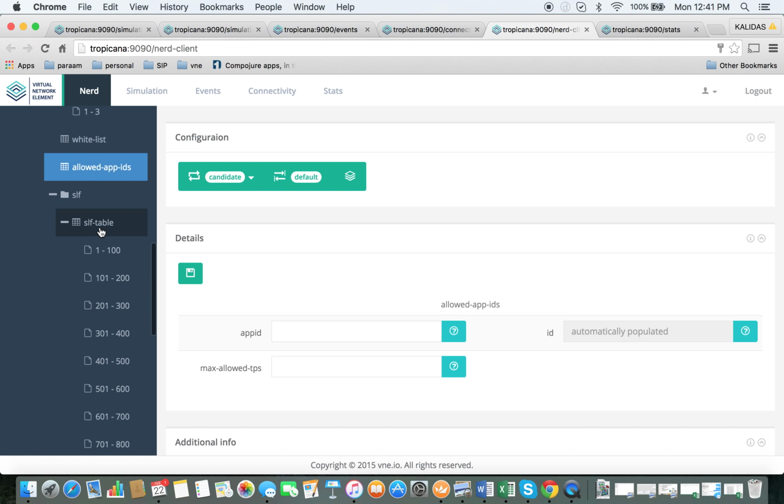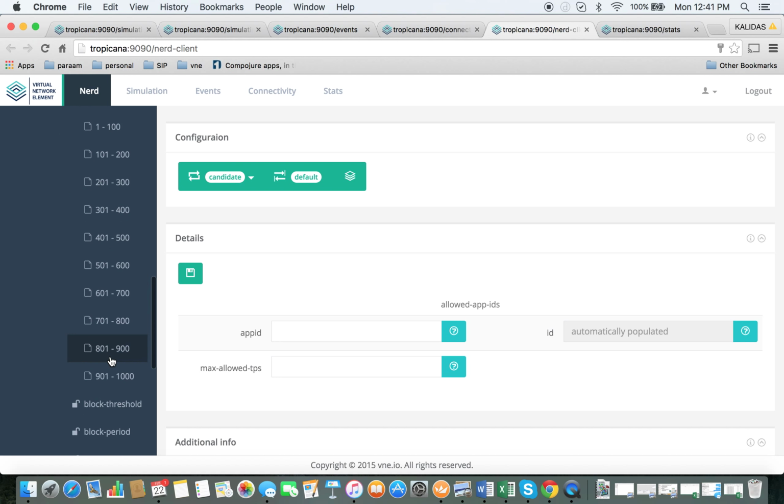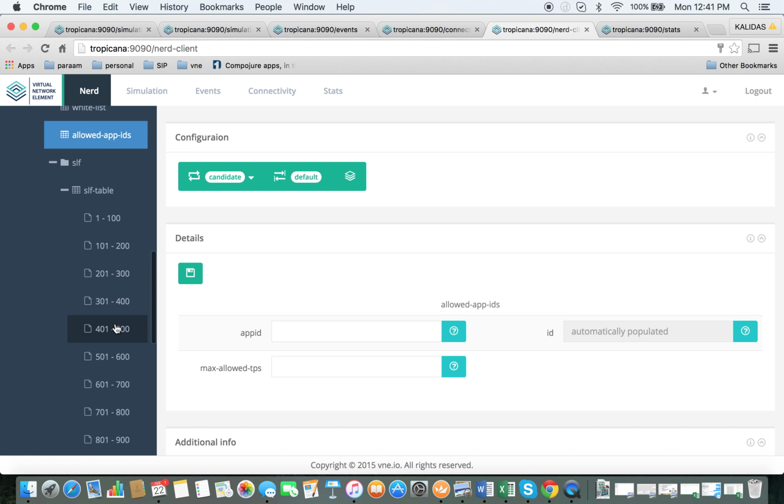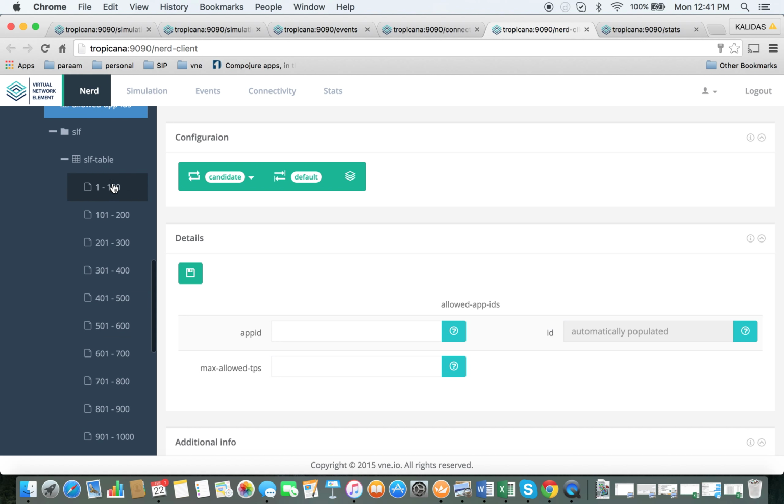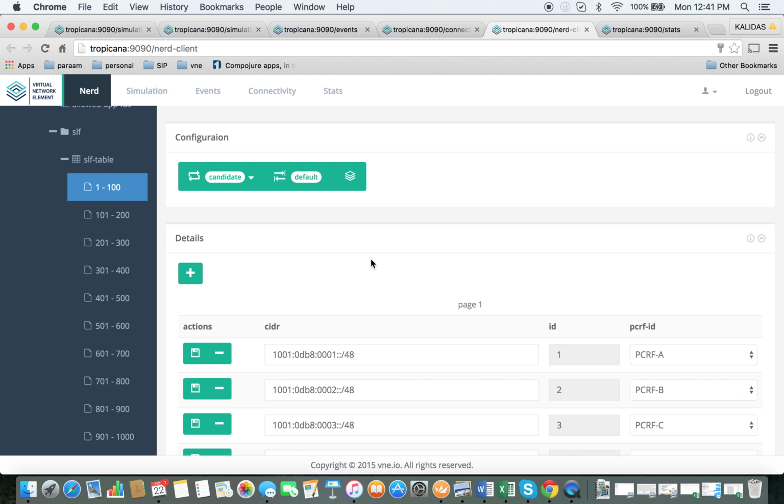And here is the subscriber lookup functionality. It has close to 1000 entries. On each one of these IPv6 prefixes, it sends the signals corresponding to that PCRF.